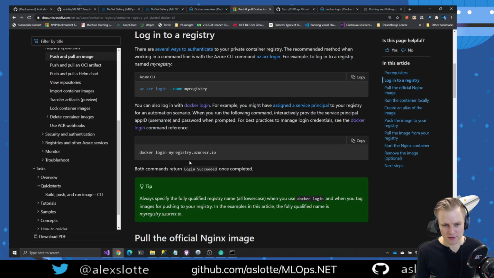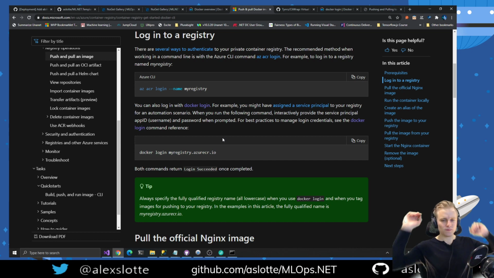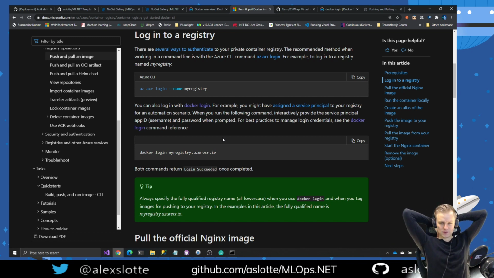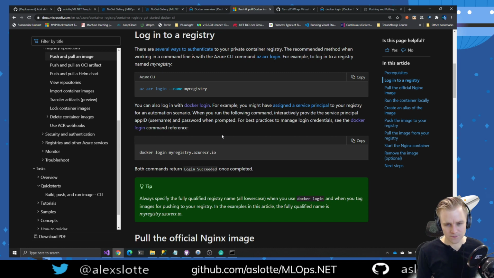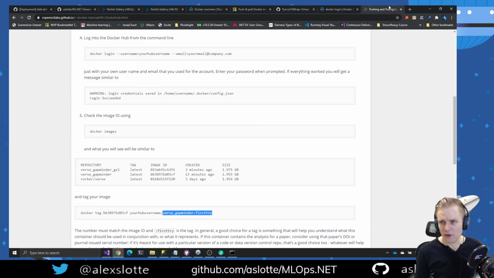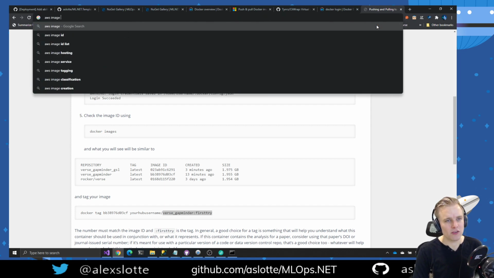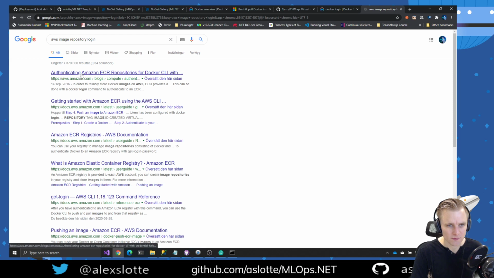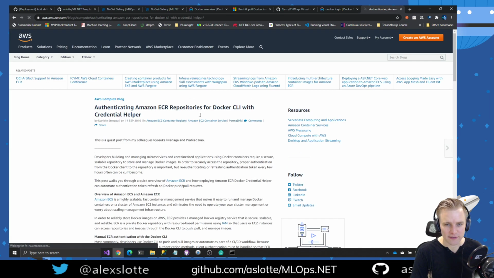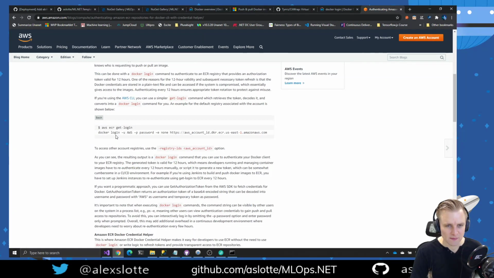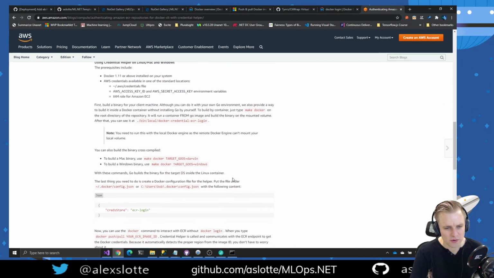Let's see. I want to check one thing here. Well, registry name. How is it working on AWS? So AWS image repository login. So it's called ECR, I guess, Elastic Container Registry. And here you would do username AWS, password, and then you would do the registry, I guess, here. And then how you do the rest here.